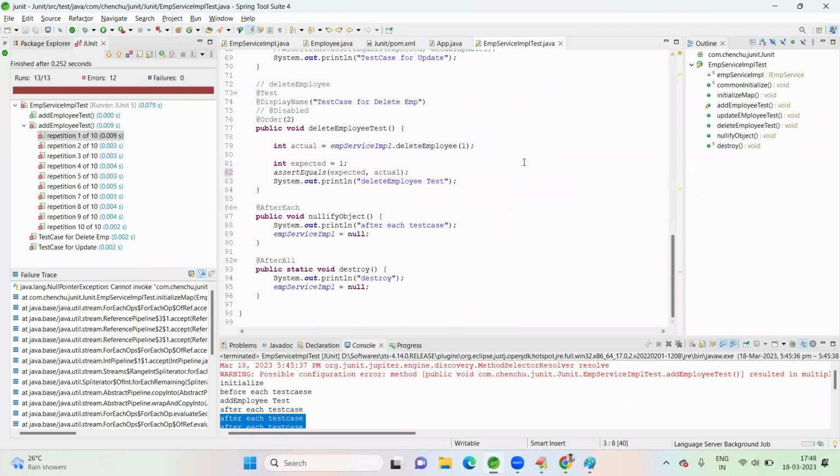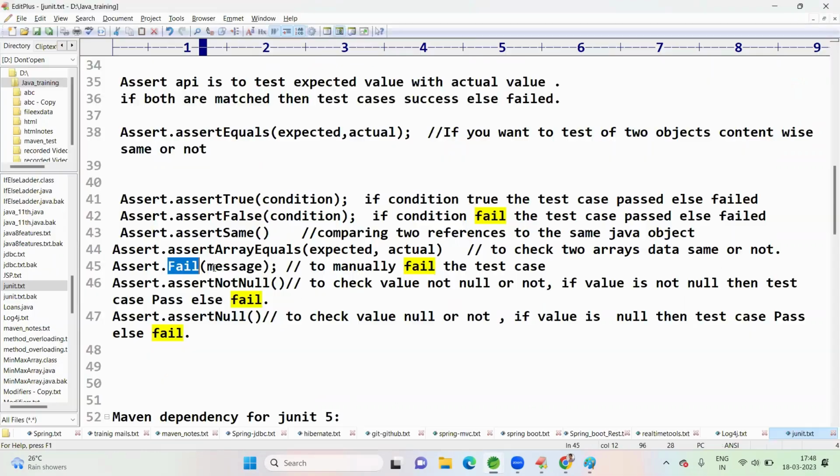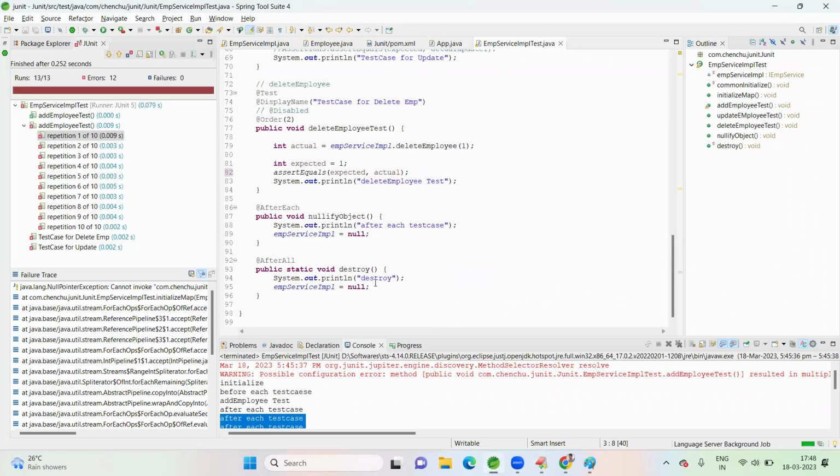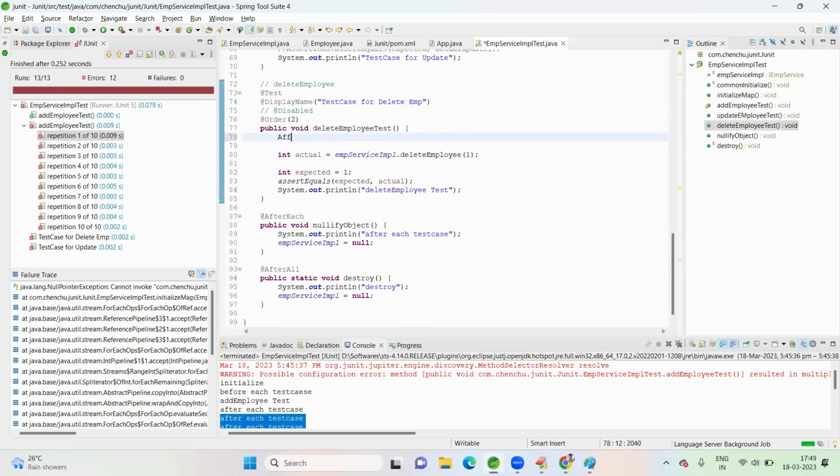Okay, that is static import. Assert fail. What is assert fail? I want to manually fail this test case. How to fail? I don't want to check any condition or expected value like that. Simply I want to fail.